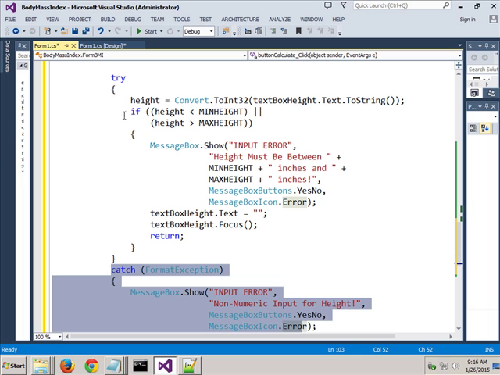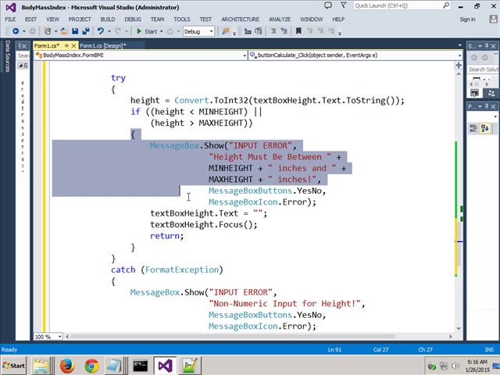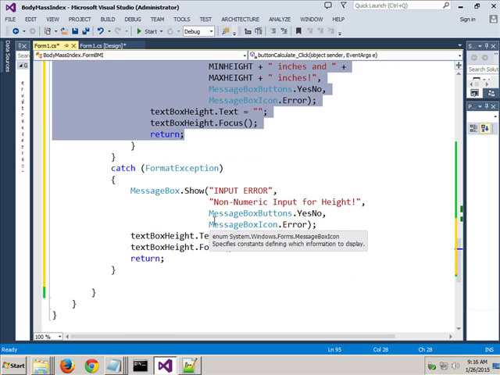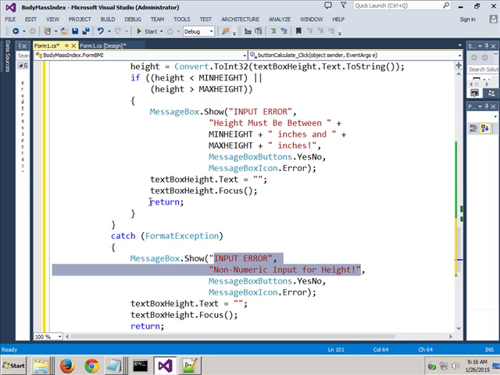So if I get down to right here, if it didn't blow up yet, now I have to check to see if it's less than 12 or if it's greater than 96. If either one of those are the case, I want to bring up a message box that says input error, height must be between these two things. All right? But otherwise, I want to say non-numeric input for height. And notice that either way, I want to give you a message and then return, which means get the heck out of here.